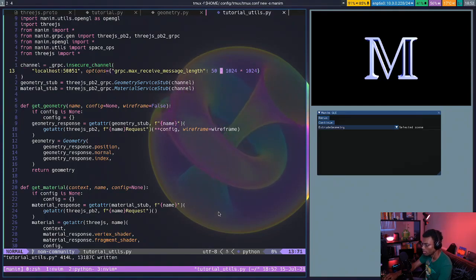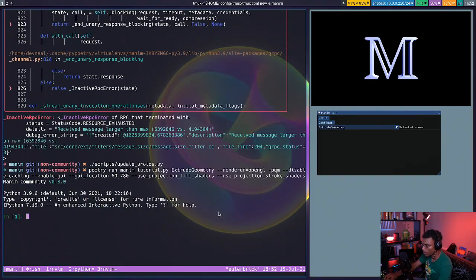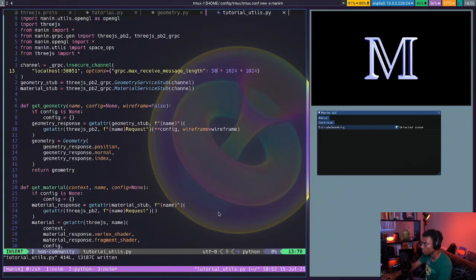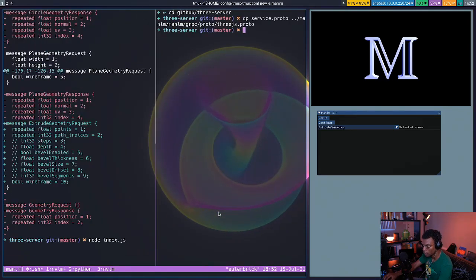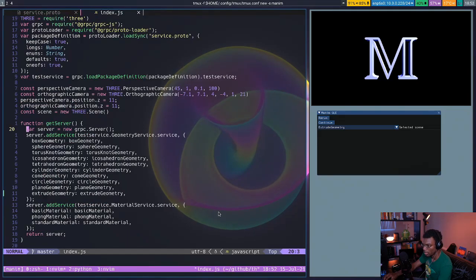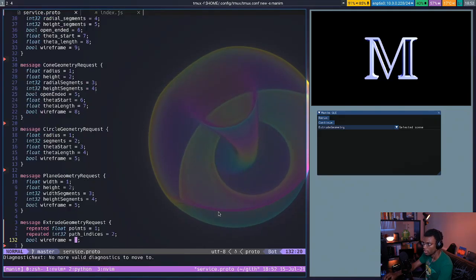Although 50 is pretty large. This looks like I was looking for around 6 megabytes. So if I put this to 8. Okay. Then try to return a more complicated extrude geometry.